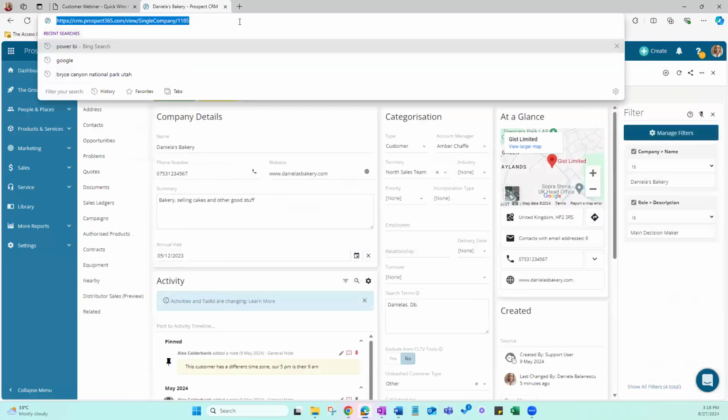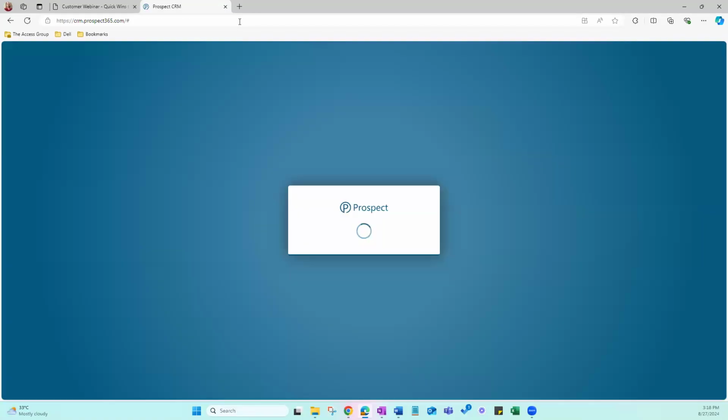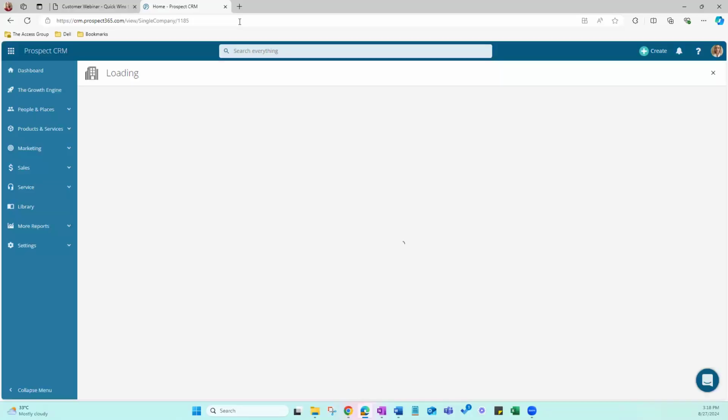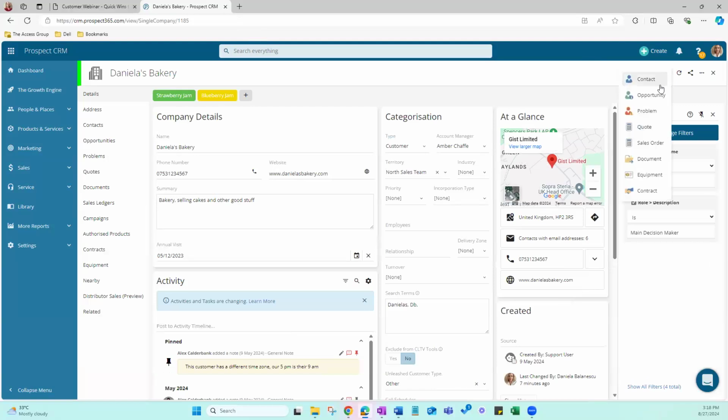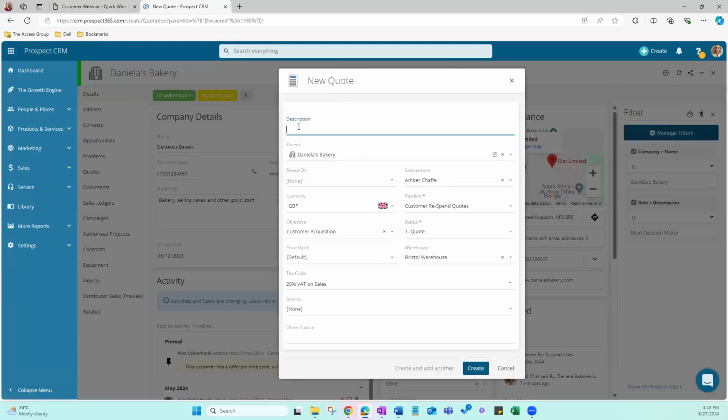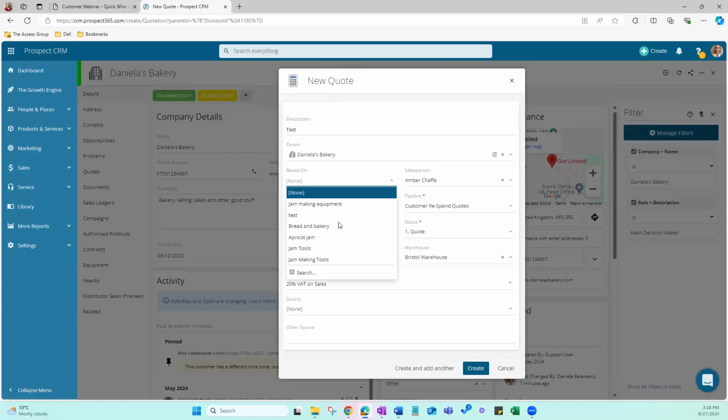Let me refresh the page because I want to show you that this particular template will actually appear on the based on drop down as well. And here we have it. So this is now converted into a template. This saves time and ensures consistency across your quotes, and it's perfect for repeating orders.